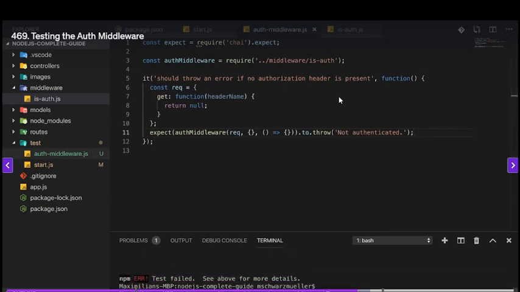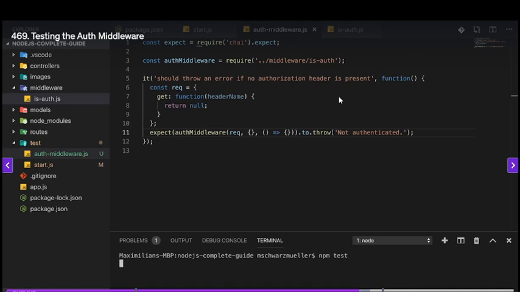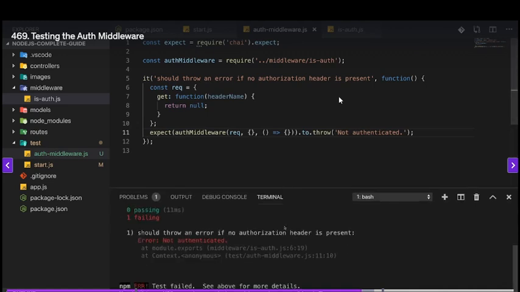Now let's rerun npm test here. And I actually get an error. And that, of course, is strange. Why am I getting the error I'm trying to test for? Actually, this should pass without an error because the function throws an error, because that's what I'm expecting.